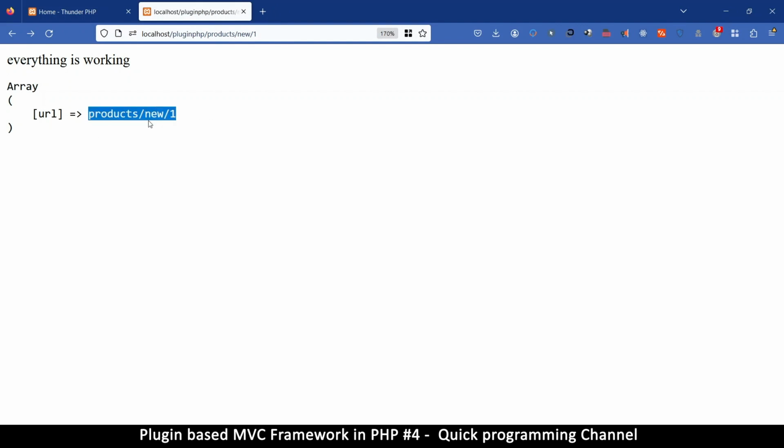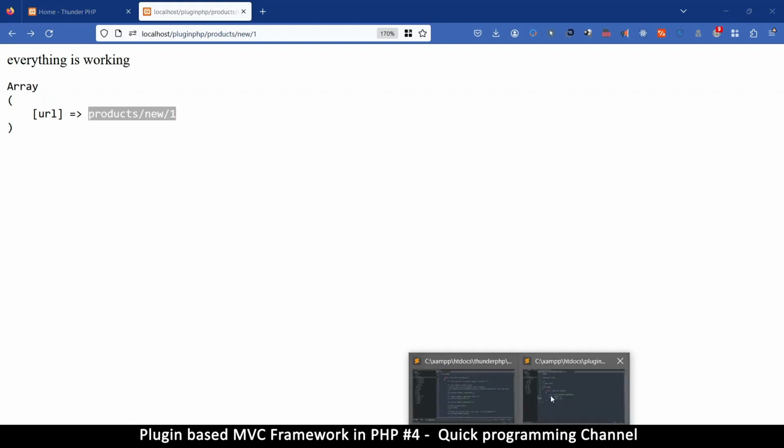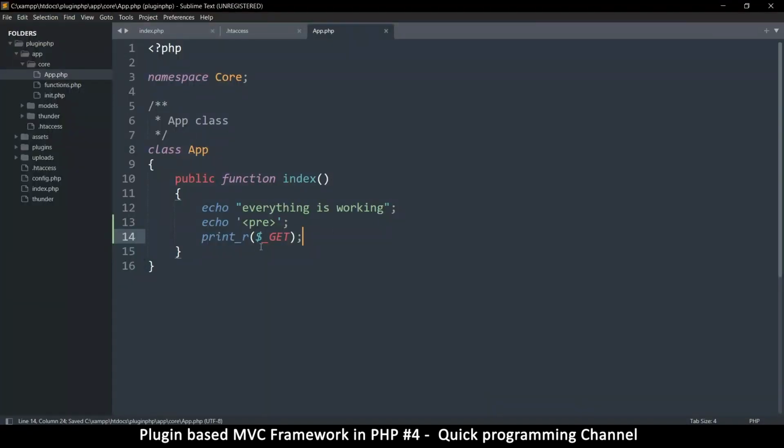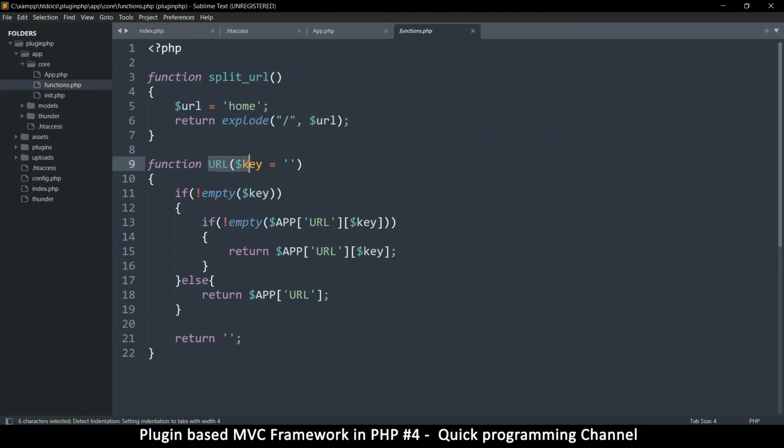And then once we grab this, this is the thing that we want to split in that function that splits this stuff, right? So we'll split this into individual pieces, and we can do a check here to say print R, I want it to print what is returned. Let's say we have the URL function. We did create a function in functions called URL, and if we don't provide a key, it's going to just return everything in the app URL currently.